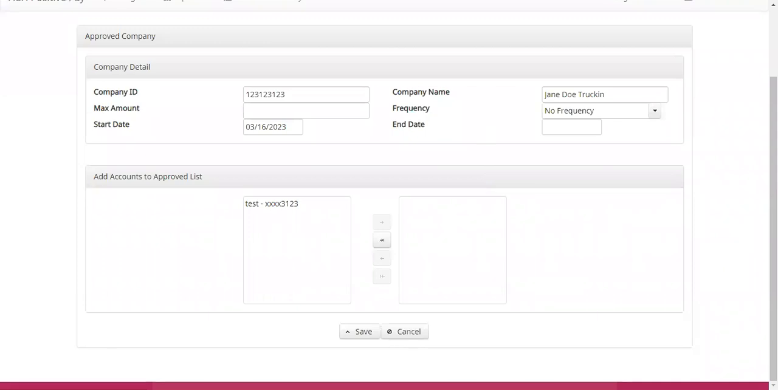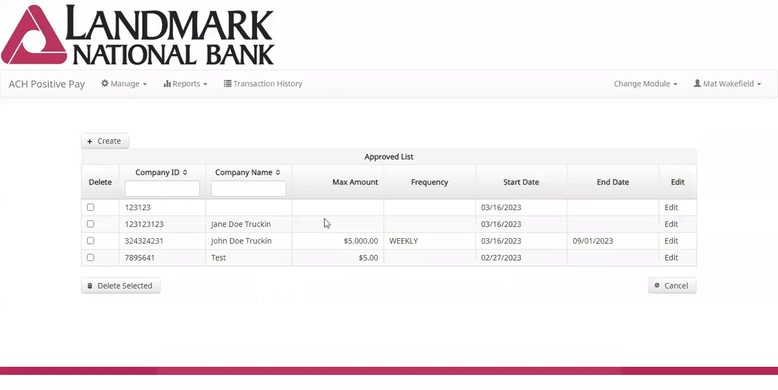And the last thing you'll need to do is add the account this ACH file is approved for. ACH company, you can go ahead and do that. Once you are done with that, you can go ahead and hit the save button. Then as we're going to see, we now have this ACH company here.